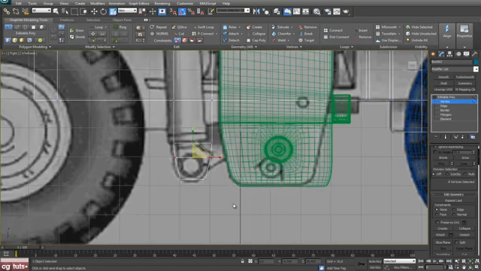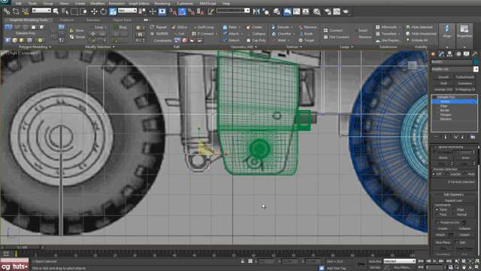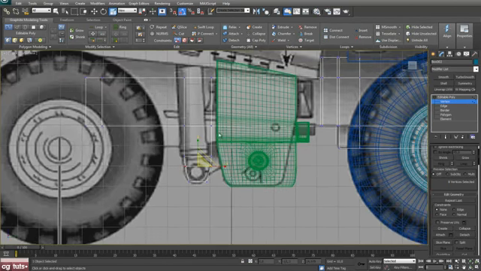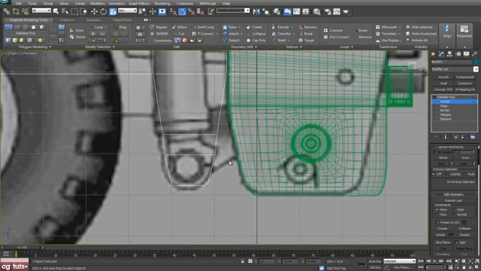and now select these polygons and also scale them down just a bit. And actually we can select these polygons and scale them. Something like that. Okay.